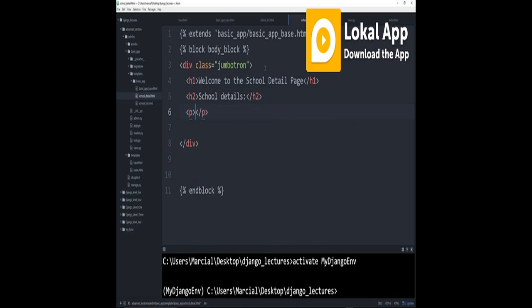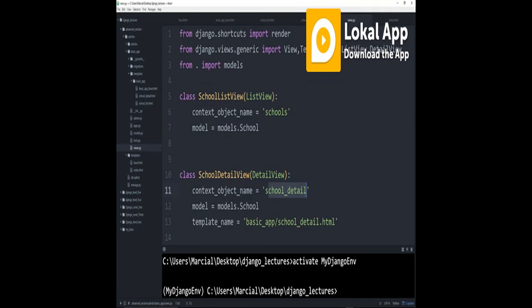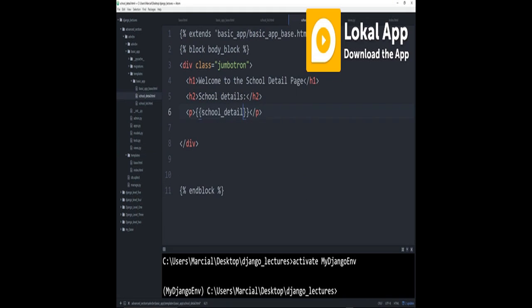And in paragraphs, what we're going to do is this. We'll have a template tag here. And remember, the context dictionary we returned was called school_detail. That's what we defined over here in views.py. I called school_detail, which means that's what this is. It's the actual school itself. We don't need to say objects or anything. So what I'm going to do is call the name of the school, and we'll call this name.